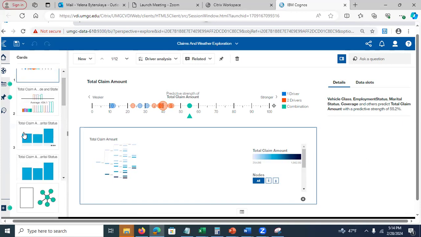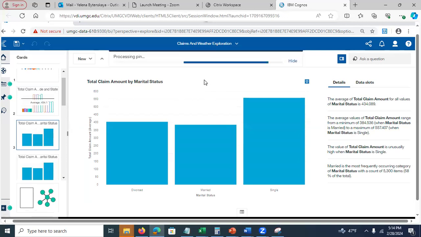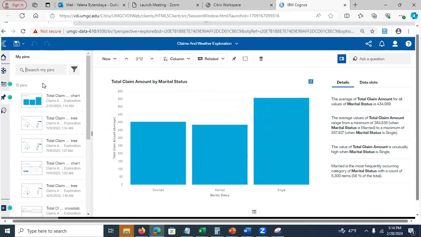So here I have total claim amount by marital status. That's my visualization, right? Suppose that I want to add this visualization to my dashboard. How can we do that? Well, I can add this to pin. I click on pins. Whenever I add it to pin, it's going to show here, right? Pin is nothing but favorite. In other words, I added something to favorite.